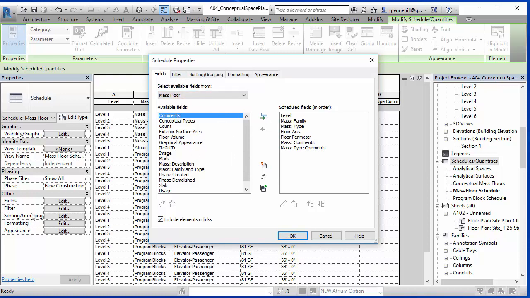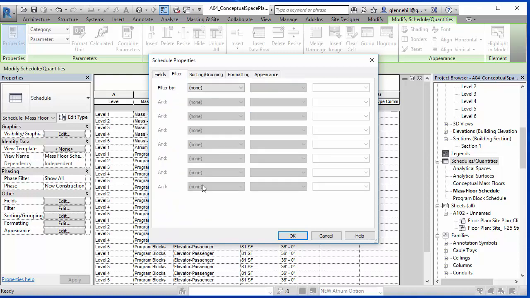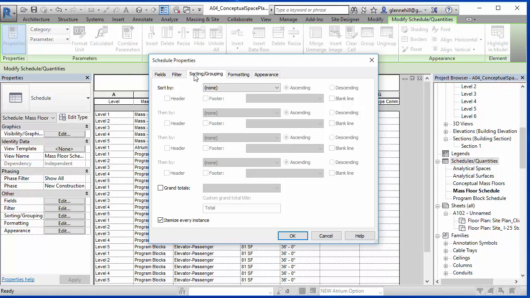If we go to the next tab or go over here and click on Edit Filter, we'll see Filter, and if we want to eliminate a certain category of things, we can filter them out. In other words, if you wanted to filter out a certain type of family or something, but we don't want to do any of that. We don't want to filter anything out. But what we do want to do is sort them, and we want to sort them in a specific way. Right now, they're sorted by the masses and then what levels they're on, and we want to sort them by the level in ascending order.